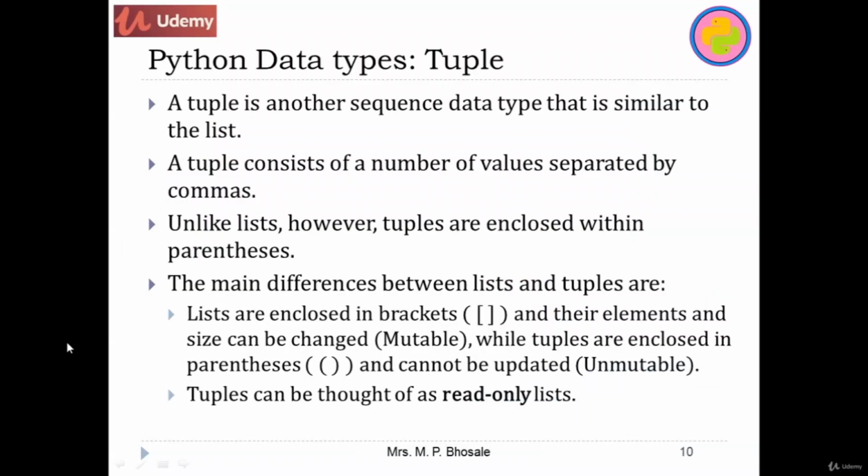Now the next data type is tuple. Tuple is another sequence data type that is similar to the list, but there is a big change. You can modify the content of a list, whereas you cannot modify the content of a tuple. So this concept is like mutable and immutable.